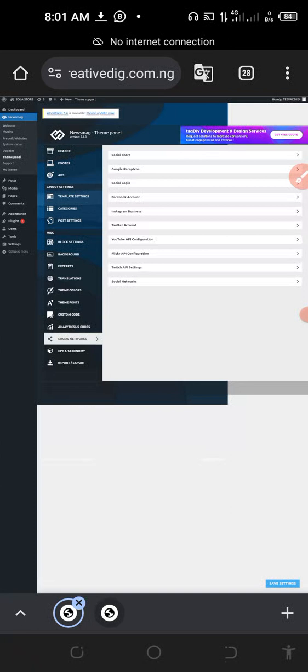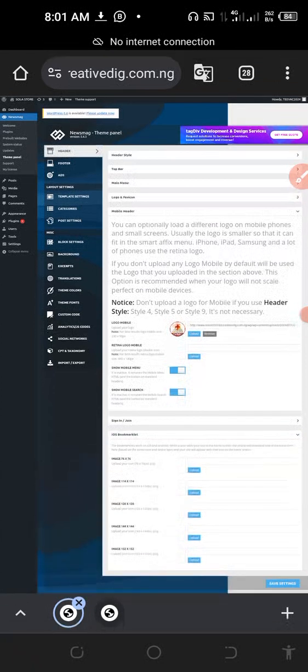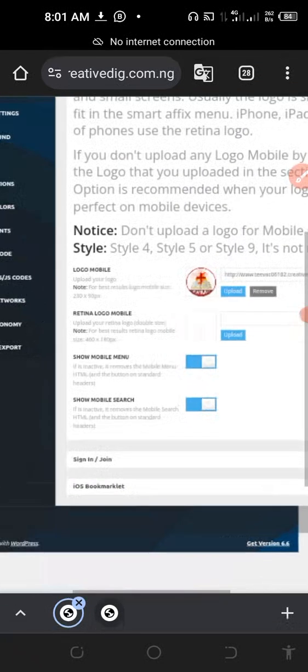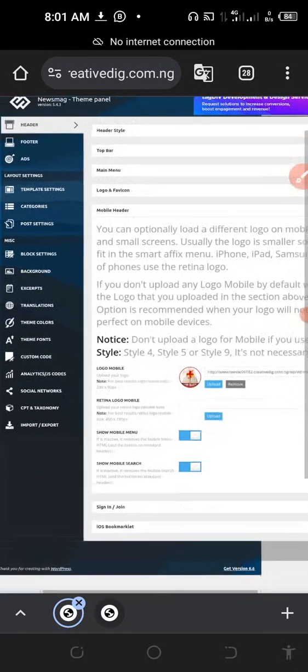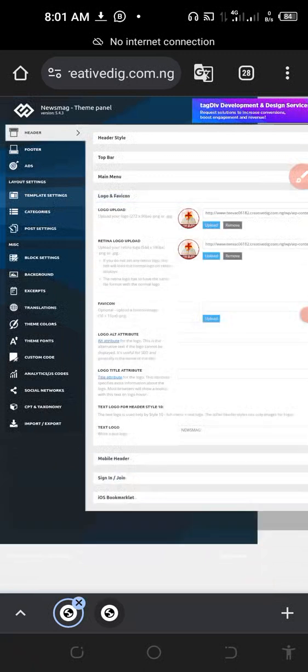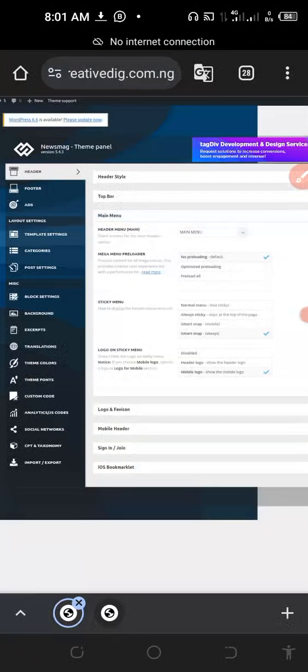No, we have to do the settings at the header. I think so. We have to do it at the header. Show mobile search, show mobile menu. Okay, let's come back to logo and this thing again. Not there. Main menu.